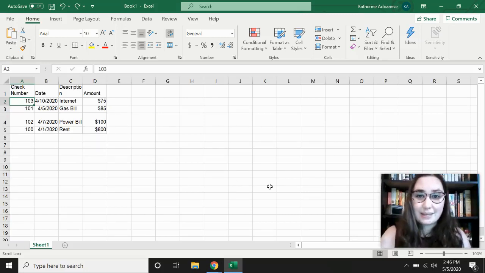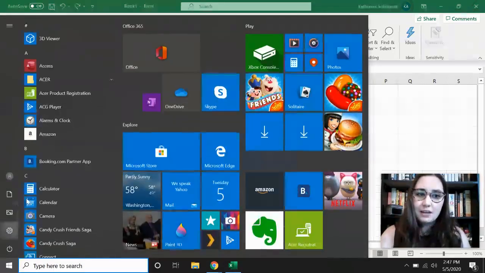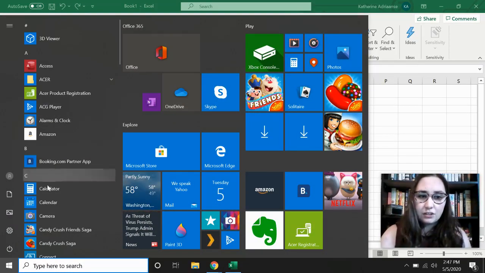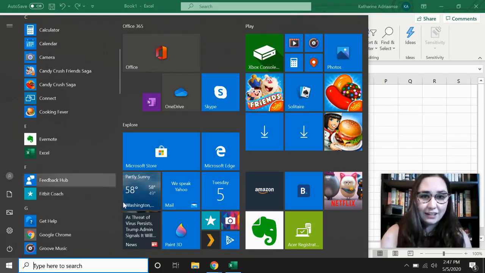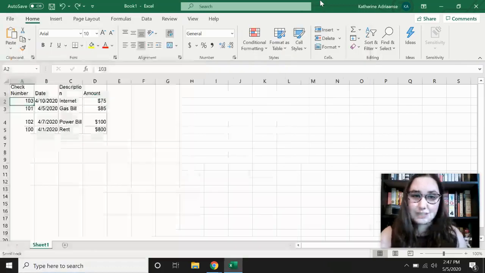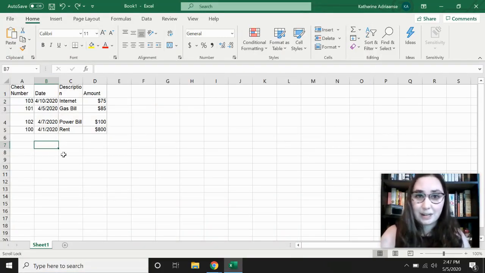Now I've already got my sample sheet up and running, but if you need to open a new one on a Windows computer, you'll just click down here in these four squares to bring up your Start menu. You can scroll through your alphabetical list of apps on the left until you find Excel. Click on that and then double click on Blank Document. But I've got a sample budget up and running here.